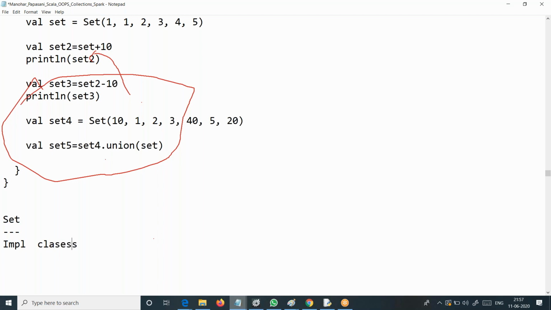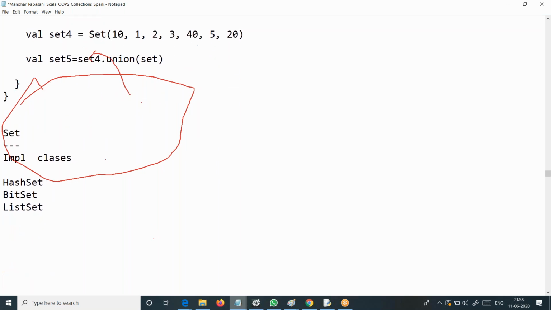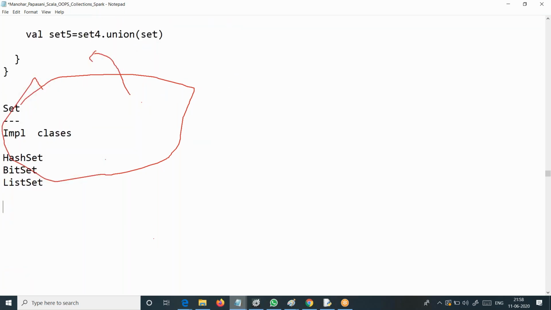What, sir? HashSet, then BitSet, and then ListSet. These are all direct implementation classes. And this Set has one more child trait, which is what we call SortedSet. And this guy has one kid. Who is that? That guy is TreeSet.